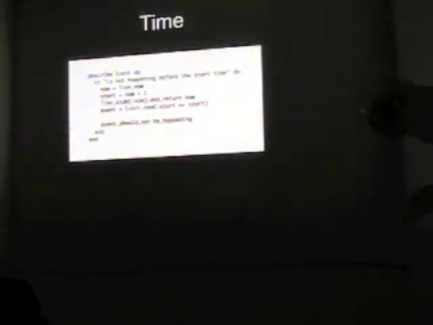So the event should not be happening. Basically, this is like a spec thing. Whenever you have something with be underscore, it means it expects happening question mark in your event class. You need to implement the happening question mark. That's either going to return true or false. Okay, so the event should not be happening.